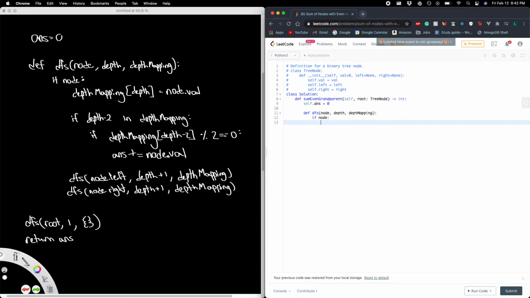Now, if that node exists, then let's add it to our mapping, where the key is the depth we saw it at, or it's currently at, and then the value is the value of the node.